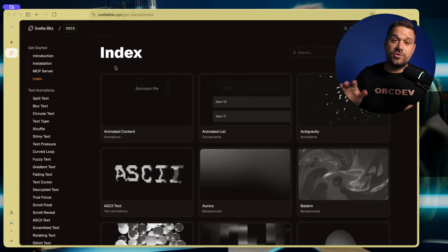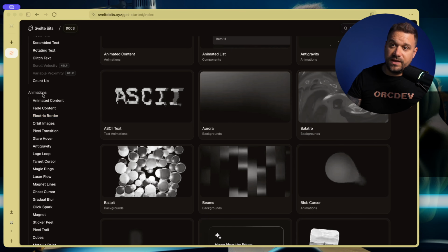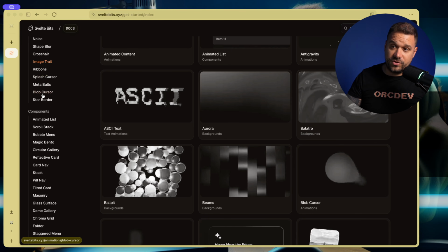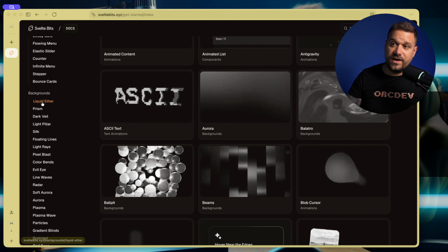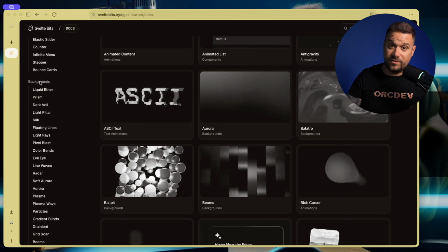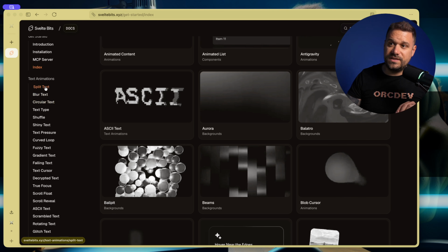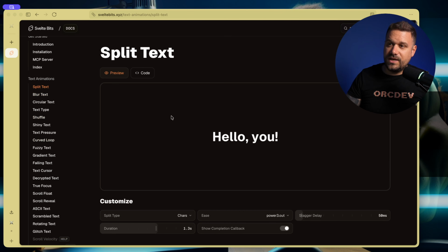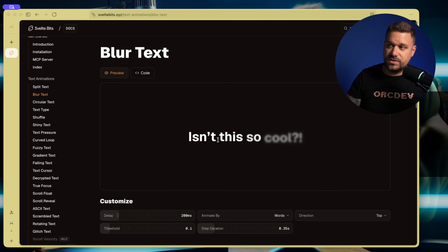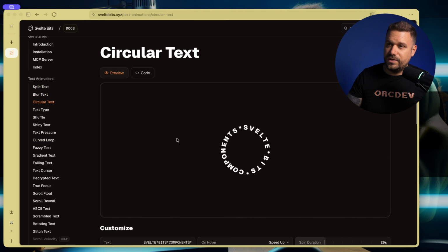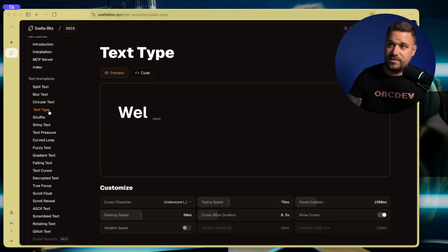So we have here different categories. First we have text animations, then we have animations, and after that components, and finally backgrounds. Now these backgrounds, this is the part which I love the most. So let's first see text animations. We have some pretty subtle animations here that are looking like this, which are giving basically life to your landing page or wherever you are with these components with text animations.